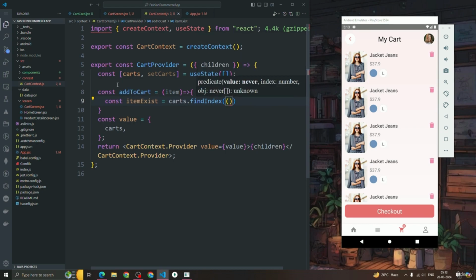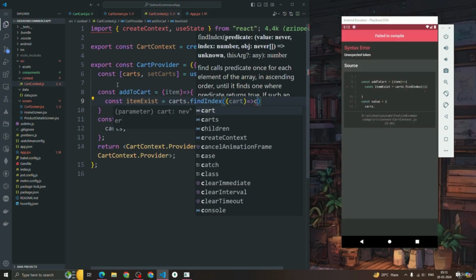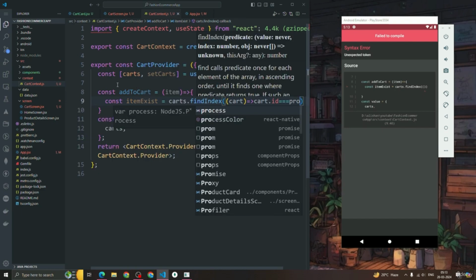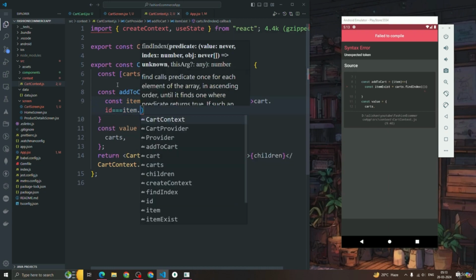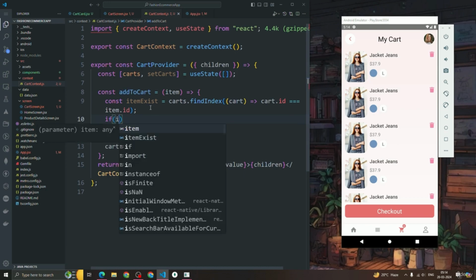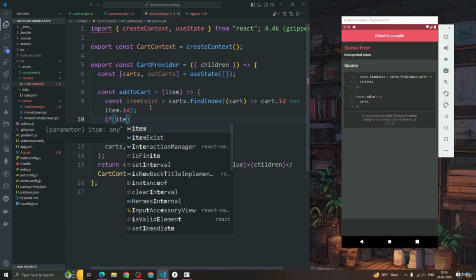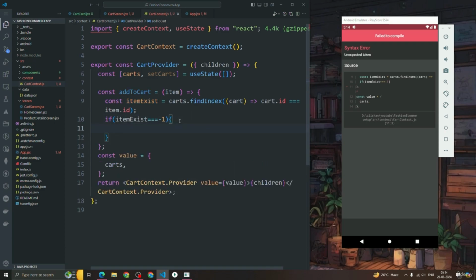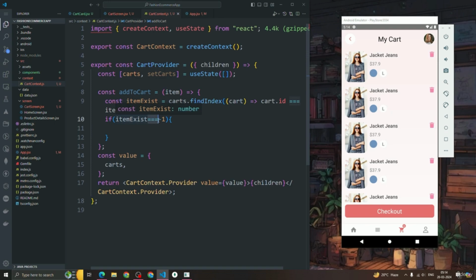We have to get the cart. Here we have to check that cart dot id is equal to item dot id. If it exists, it's going to return some index, but if the item does not exist, it's going to return a -1. So basically, if the item exists, it will return an index, like 0, 1, whatever, but if it doesn't exist, it's going to return a -1.